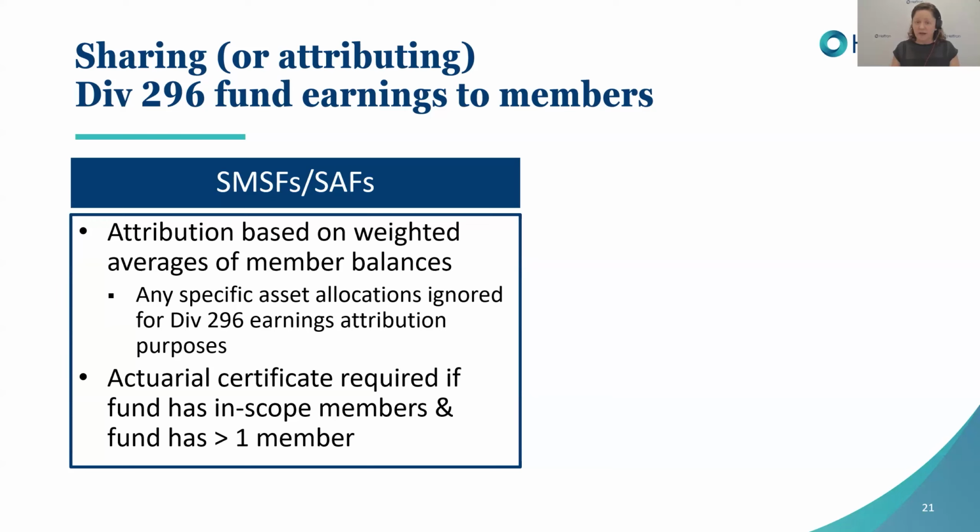We're typically going to get an actuarial certificate to do that. If I had a single member fund, not likely that I'm going to need an actuarial certificate because it's quite obvious that 100% of those earnings belong to that single member. But otherwise, generally speaking, an actuarial certificate would be required. Now, we're only going to need to get that actuarial certificate for superannuation funds that have in-scope members. So members who have in excess of the $3 million, either in the self-managed superannuation fund or in combination with the balances they have in other funds, because remember, we're dealing with a total superannuation balance calculation.